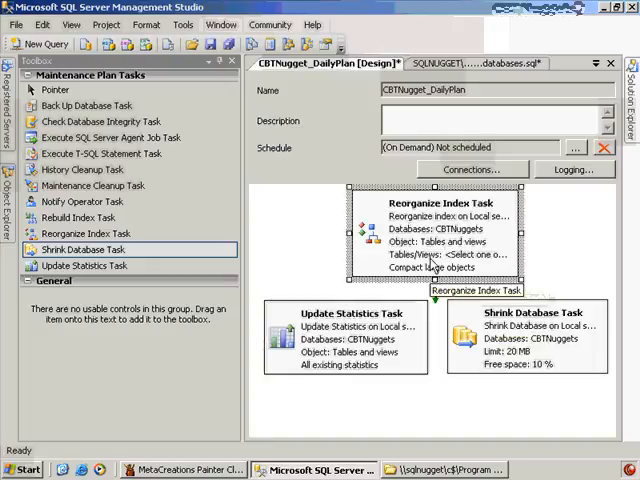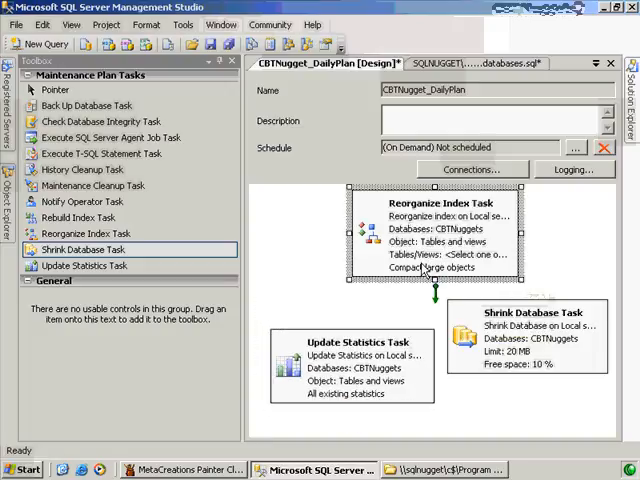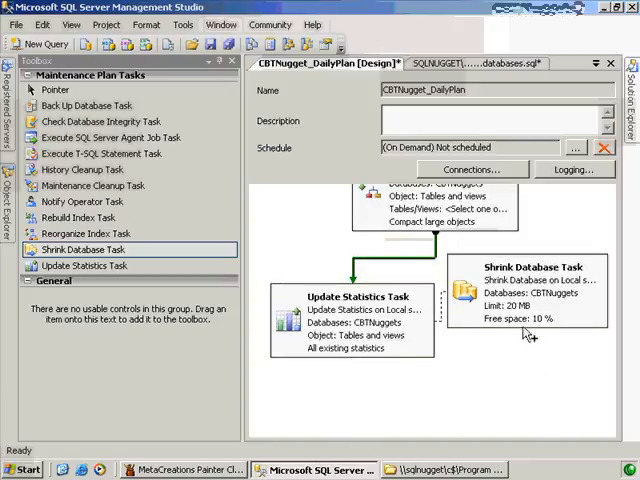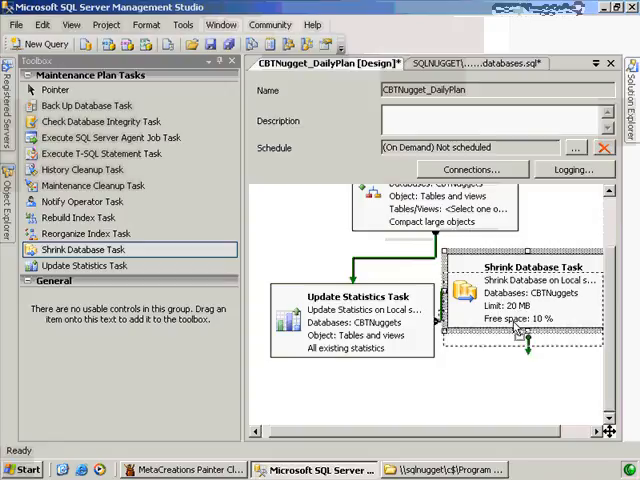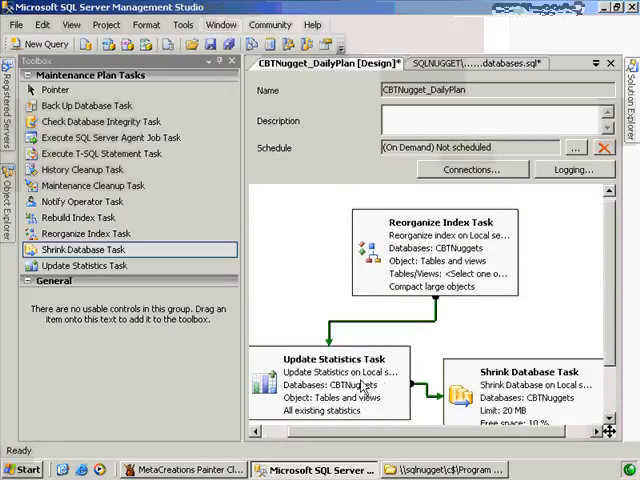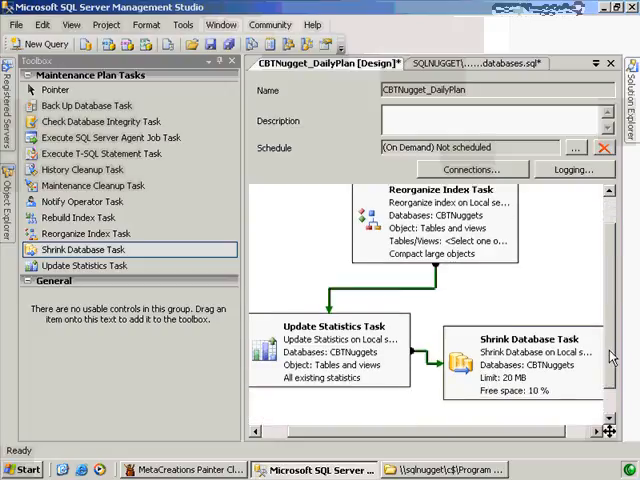So let's say we want the reorganize index task to run first. Well, what we can do here is when you click on a task, you'll see this little arrow drops down. If you grab the arrow and drag it, you can see we created what's called a precedence constraint, meaning that this is going to run before this runs. And we can do the same thing with this green one here. We can drag this green one and say we want to shrink the database next. There we go. So now reorganize index, then update statistics, then shrink our database.